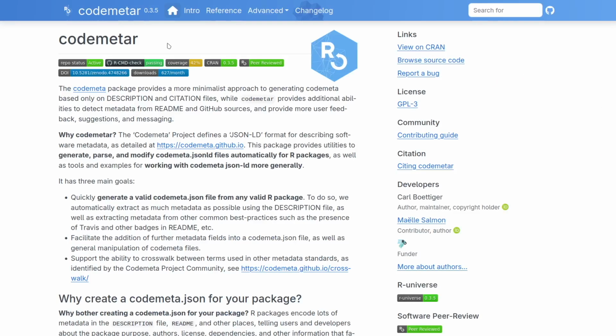Welcome to this video tutorial about the R package CodemetaR. In this video, we are going to see why it's very useful and quite important for R developers to include a CodemetaR file in their own R packages in order to improve the way they specify the package's metadata. And above all, we are going to see that it's an easy thing to do thanks to the package CodemetaR.